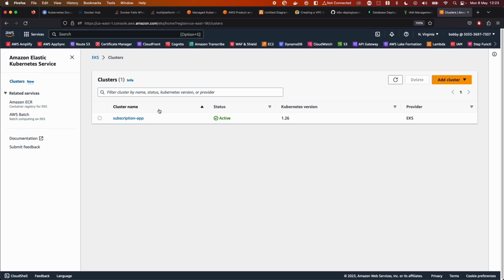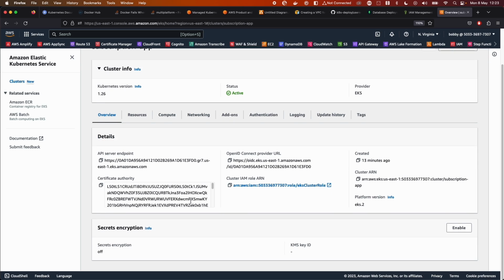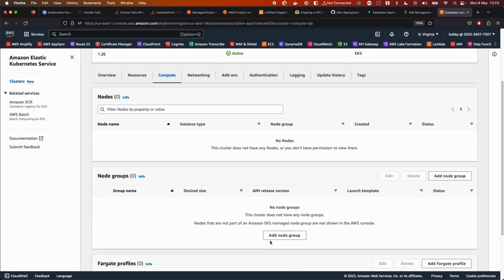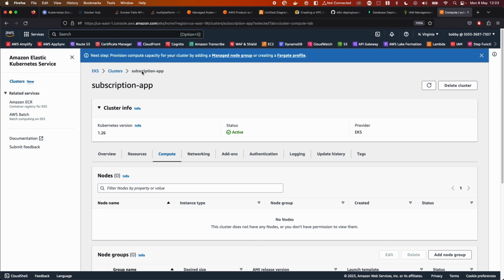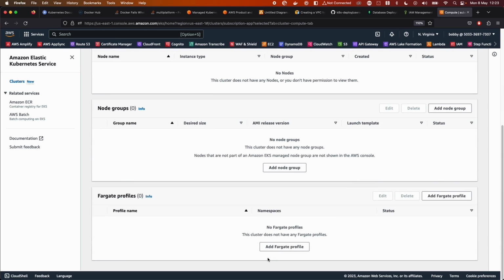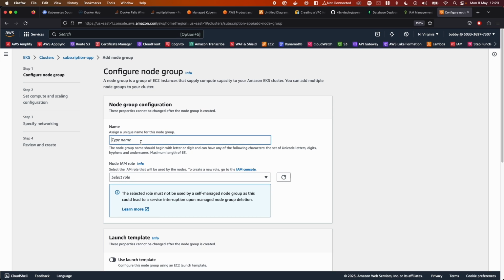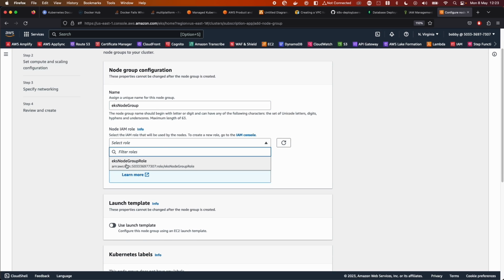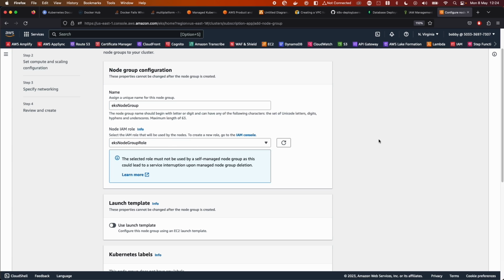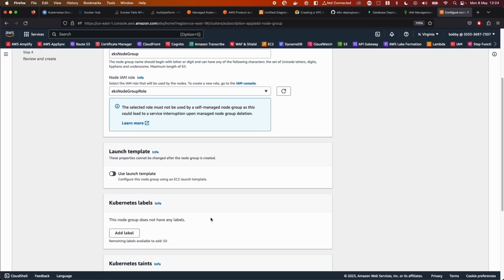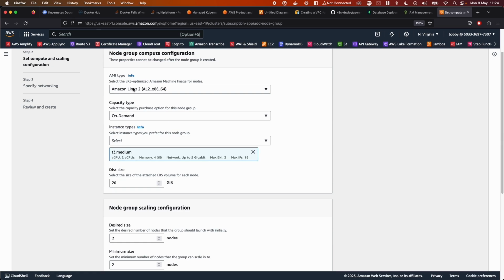Okay, so now that I have created a cluster, click on our cluster, it is ready. Now click on compute. So we do not have any node groups yet, so this cluster is empty without node groups. So what I'm going to do is click on add node group, and I'm going to say EKS node group. Select the node IAM role, and as discussed, I have created the EKS node group role, where it will allow the EKS to talk to the EC2 instances on your behalf. So give that permission to your EKS node groups, and then scroll down and click on next.